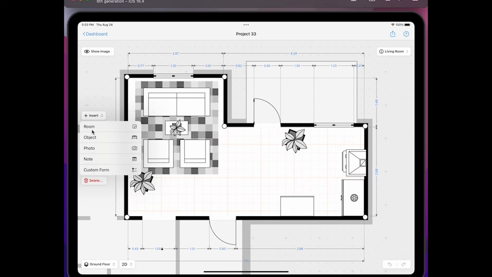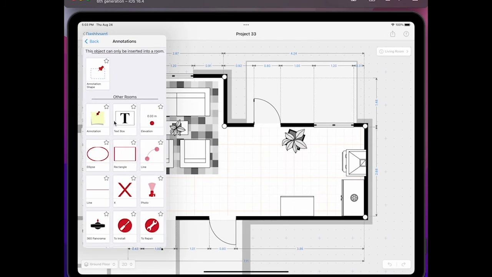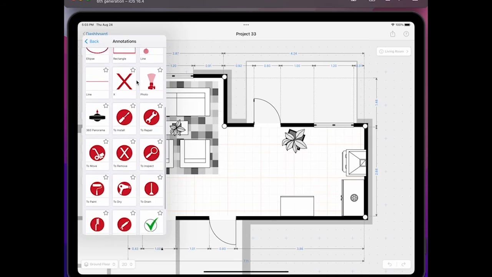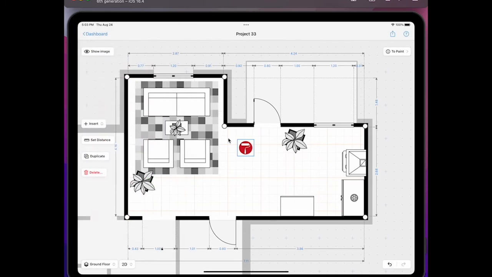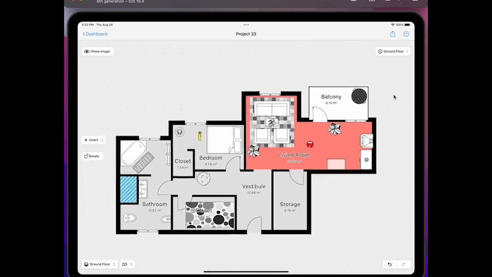And if you have the annotation category available in your subscription, you can select a room, you can go on Insert, Object, Annotations, and here we have the beautiful object called To Paint. If we want to indicate that a room needs to be painted, voila, and we're done.